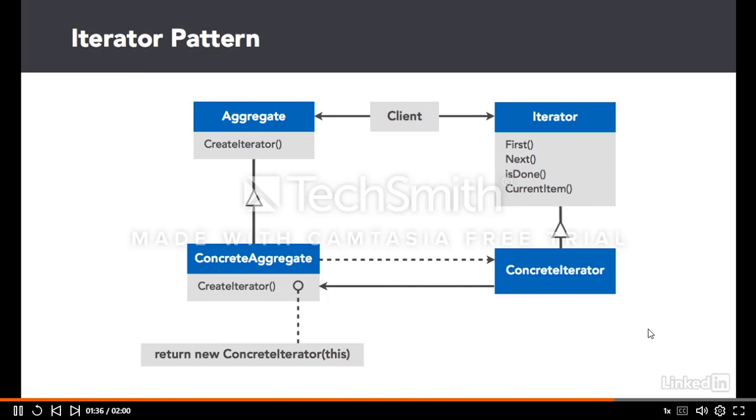It keeps track of the current position also. On the left-hand side, the aggregate defines an interface for creating an iterator object. And below it, the concrete aggregate implements the iterator creation interface to return an instance of the proper concrete iterator. Now this is all going to start making a lot more sense when we look at some code. So let's go ahead and do that now.